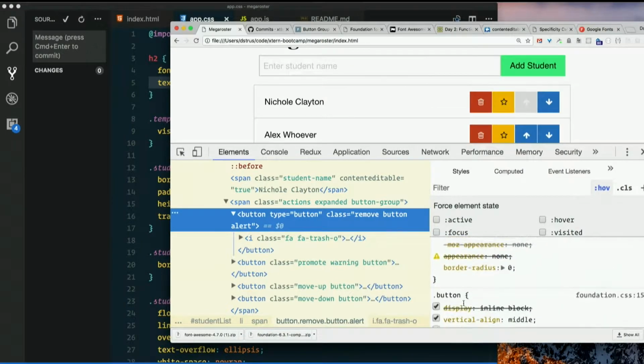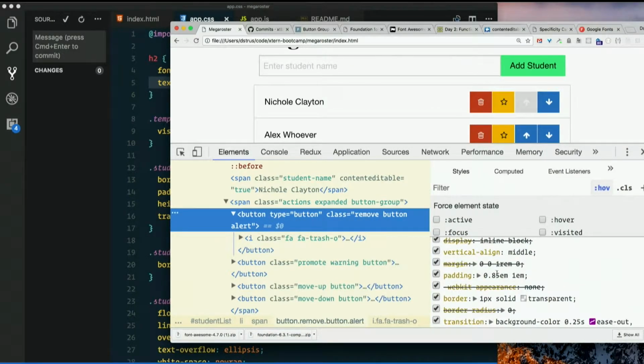Padding: 0.85rem on the top and bottom, 1 on the left and right. You may remember it goes top, right, bottom, left. And if you don't specify bottom and left, they are the same as the top and right.